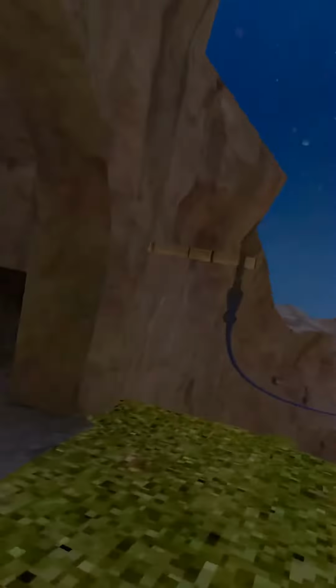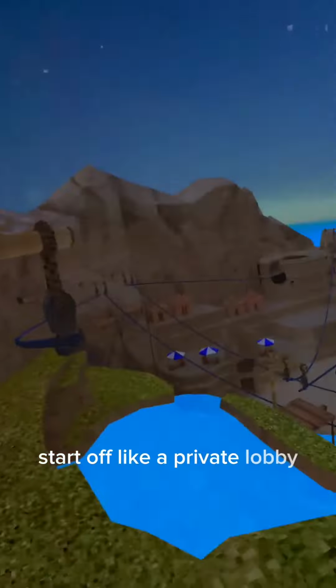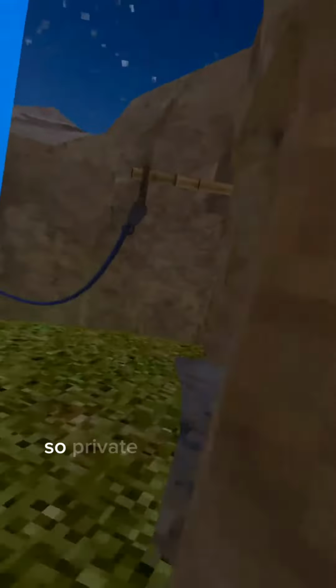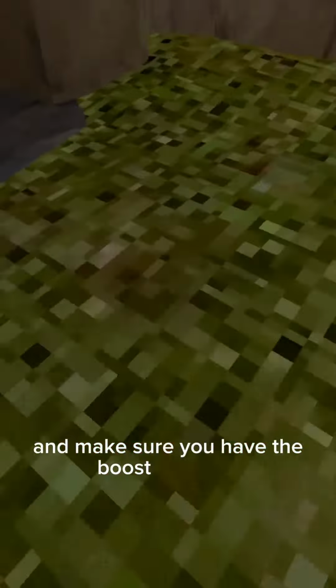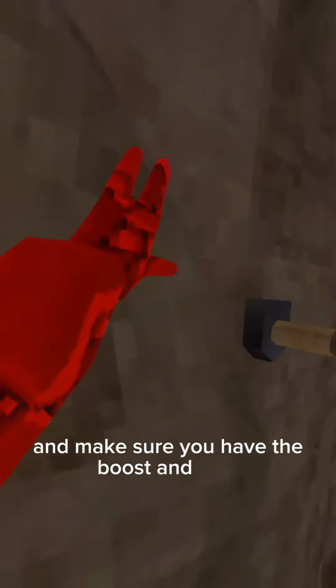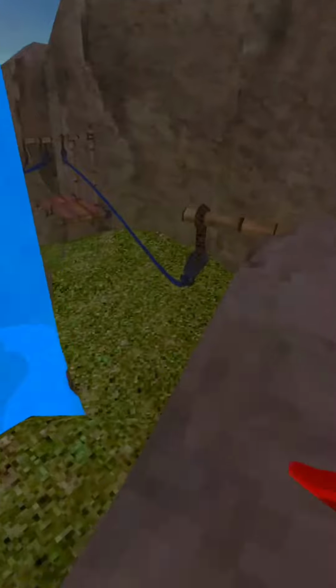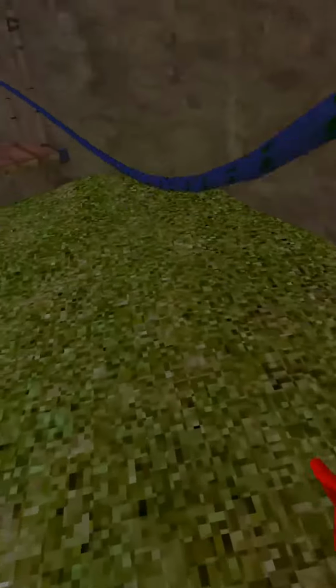I'd start off in a private lobby, because a lot of monkeys are still there if you're in a public one. So a private lobby would probably be best for getting it. Make sure you have the boost. And yeah, so let's get right in.